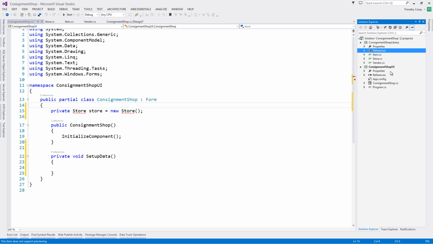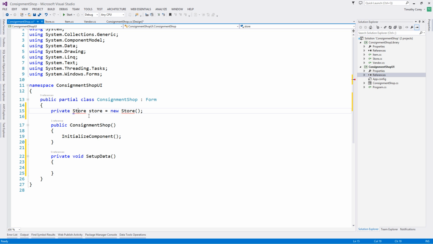So, we've added a reference in our user interface to our library. But we still get this red squiggly. But notice now if we hover over, notice this little blue underscore under the S, or if we hit Control dot to drop that down, we now have a new menu item, or actually two. One that says consignment shop library dot store, and the other one, the top one, says using consignment shop library.